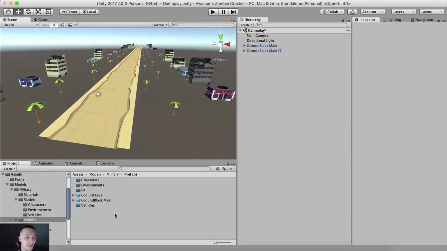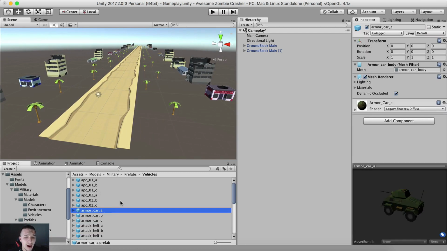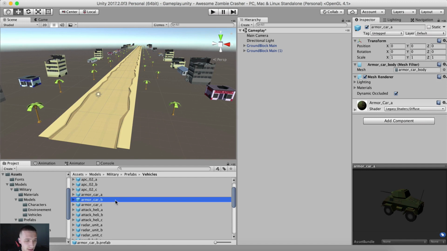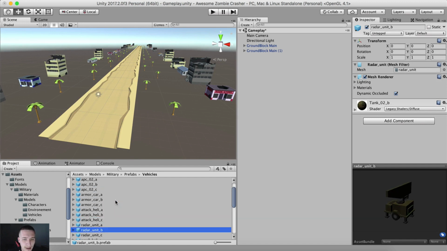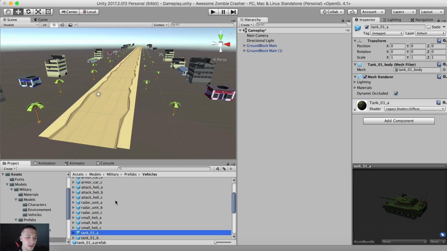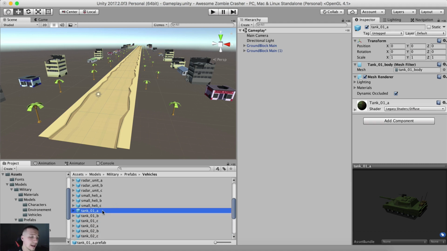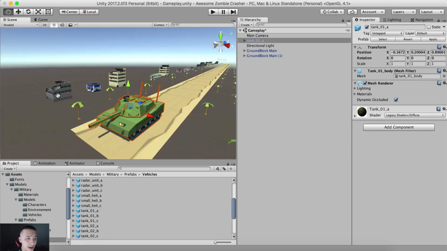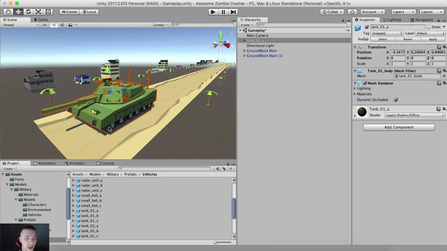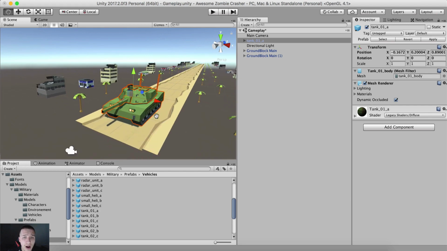Now, going inside of our vehicles here, we have our armor car, we have everything here. Let me just go and take a look at which one we are gonna take. So we are actually gonna take this one, Tank A or Tank 01A. So simply drag and drop this dude right here, and this is our tank. Now, as you can see, he is quite large for our level, which is what we expected.